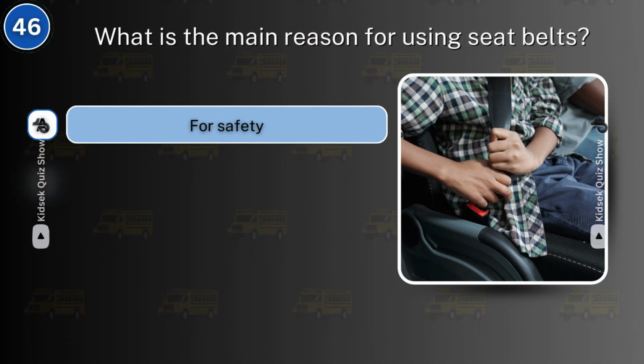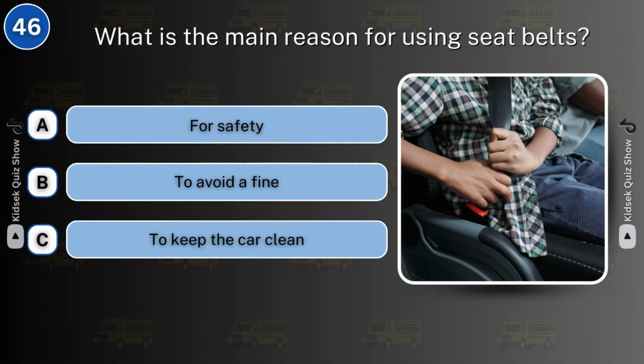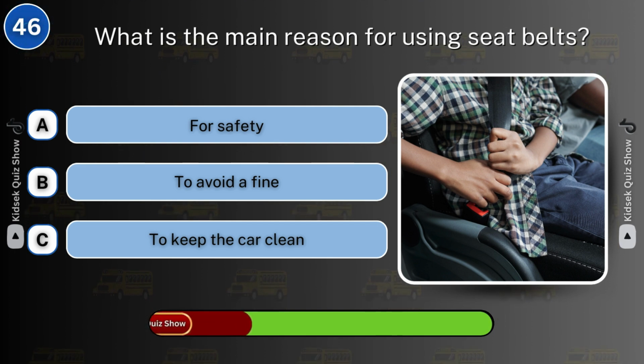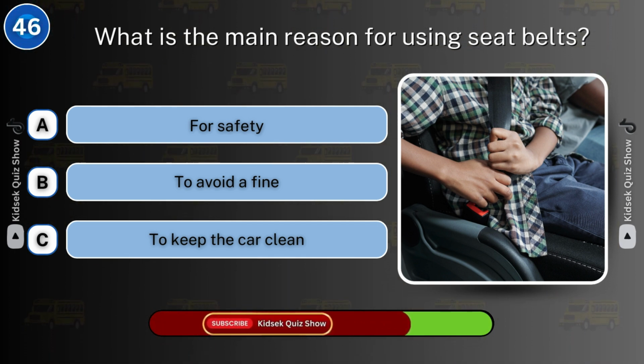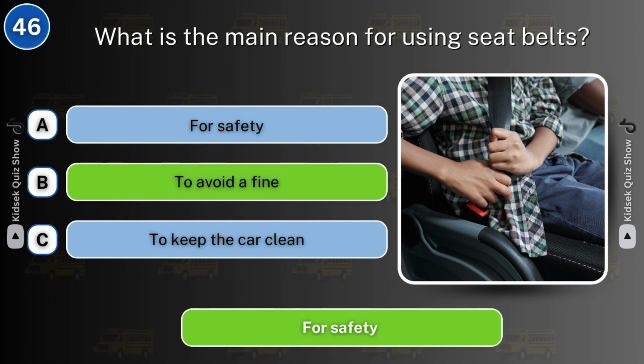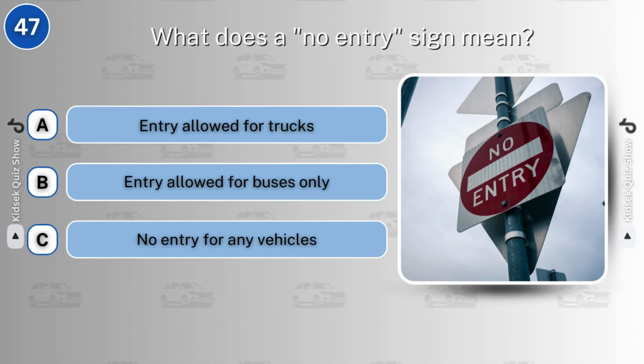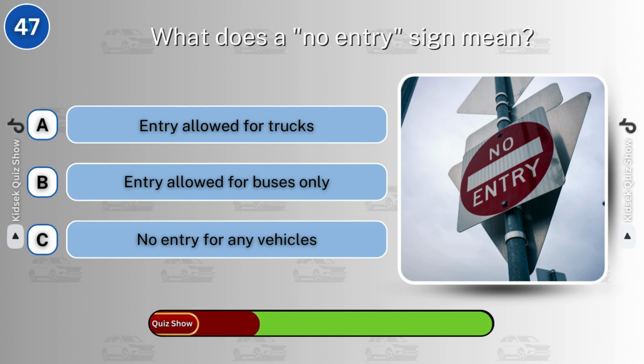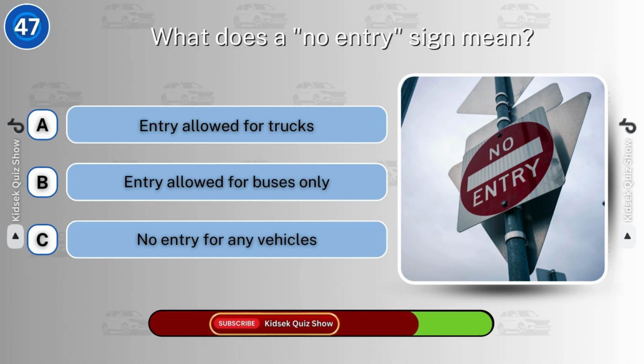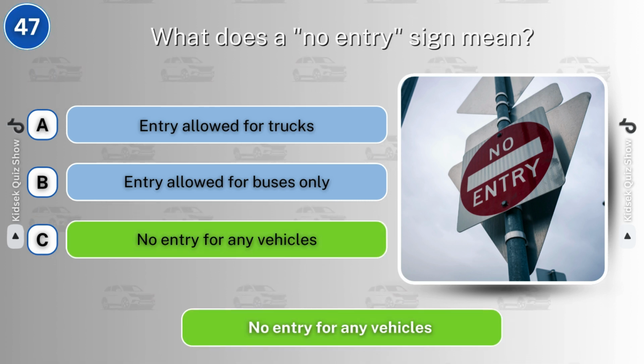What is the main reason for using seat belts? For safety, to avoid a fine, or to keep the car clean? You should always use the seat belts for your safety. What does a no entry sign mean? It means no entry for any vehicles.